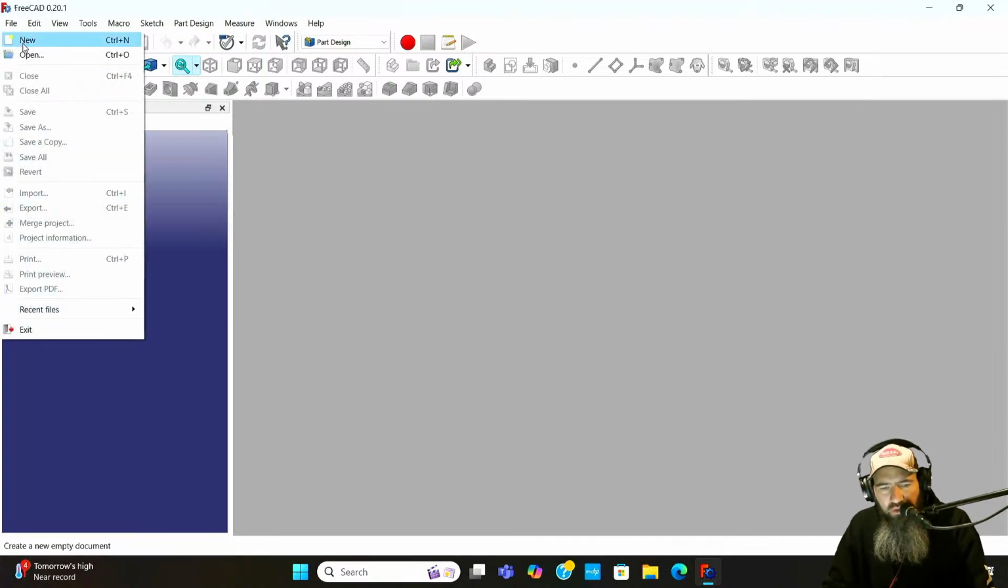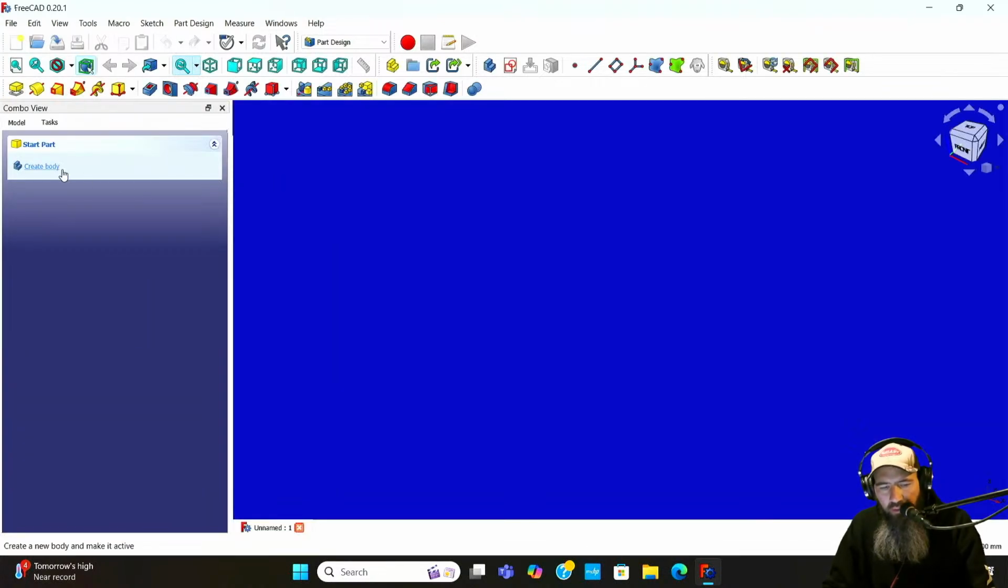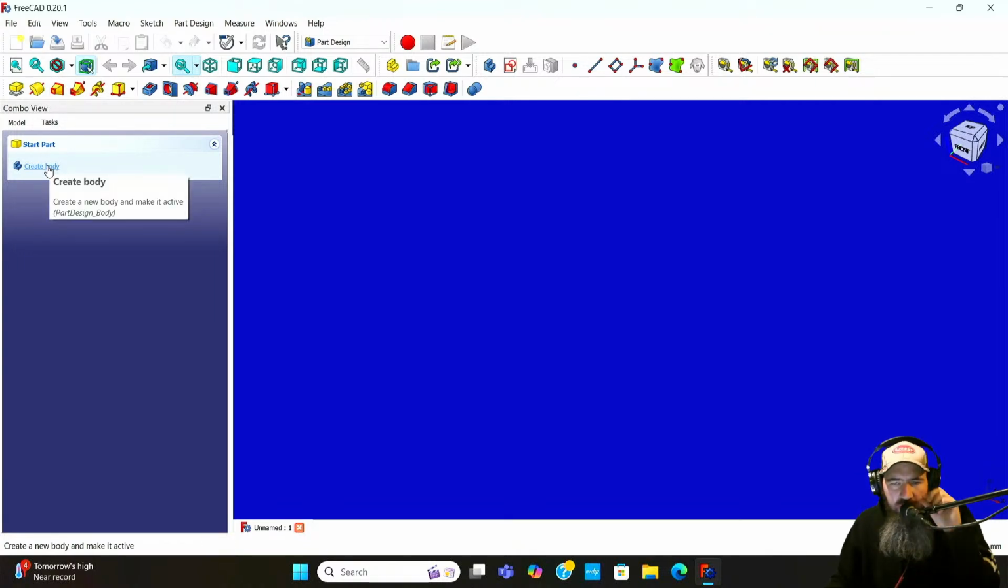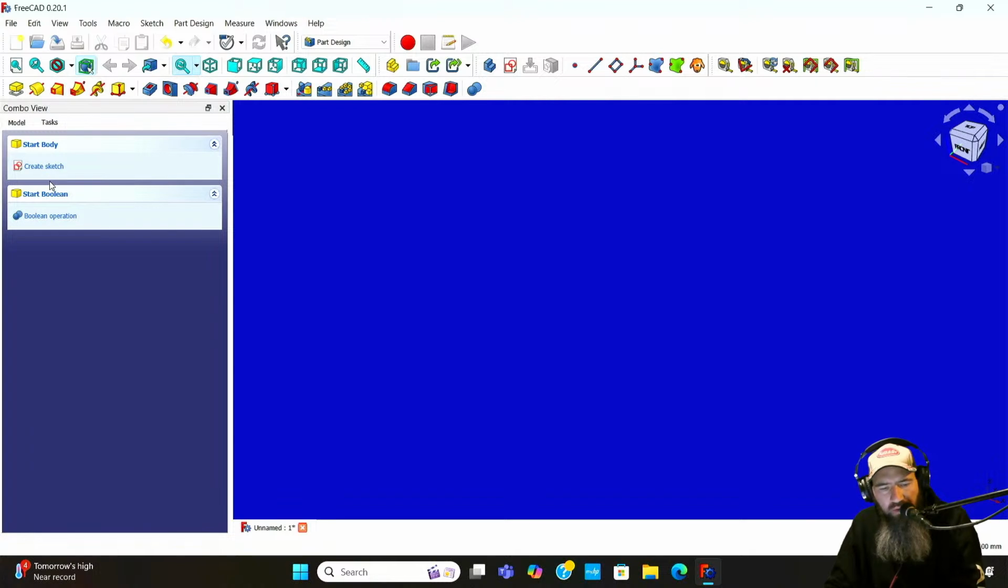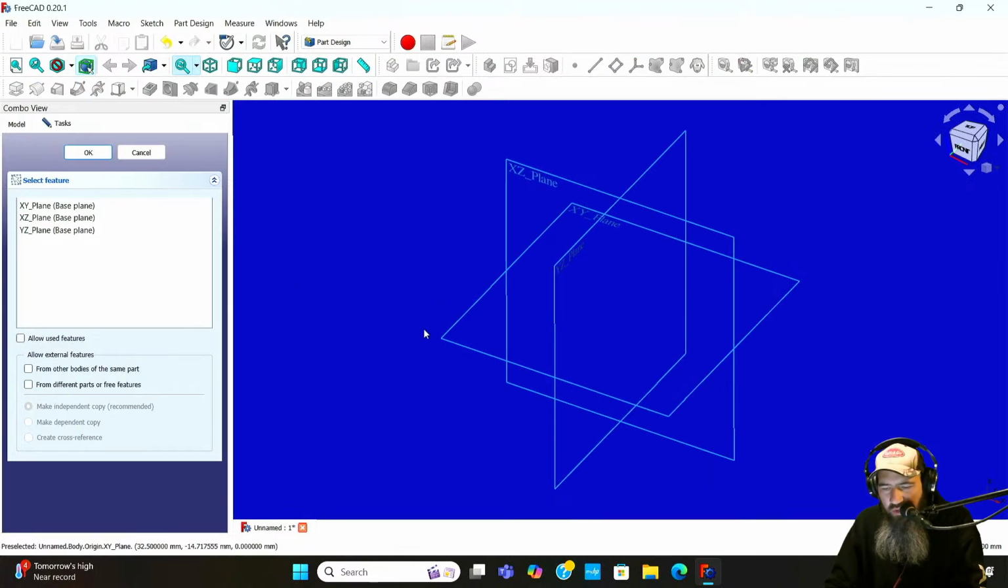So we're just gonna do a new file. This is gonna be airbag trailer suspension possibly. We're gonna do a new body and a new sketch. And the first thing we're gonna make is just the actual frame.